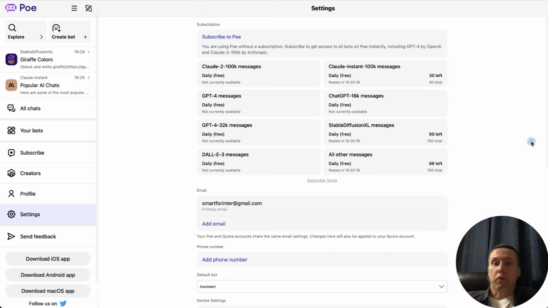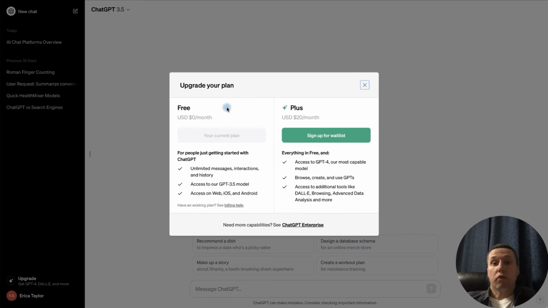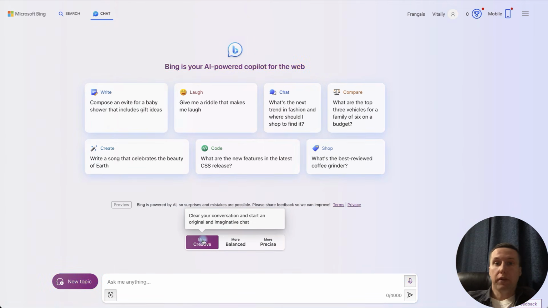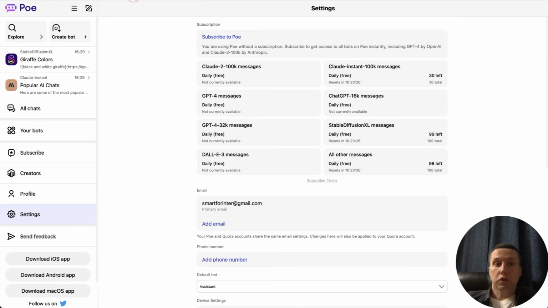Use whichever you prefer, either GPT-3.5 for free or GPT-4 for $20 per month. Maybe you prefer Bing AI with free GPT-4. Also, you can use free Poe AI or paid Poe AI.